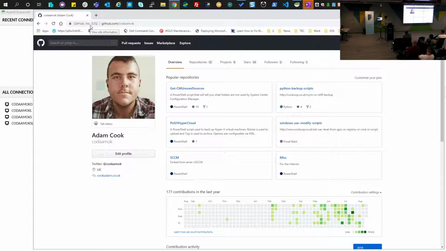It's a PowerShell script that will tell you what folders are not used and are used by Configuration Manager. And it's primarily used for reporting. It does not make any changes. There are no switches or parameters that will do any deleting, any moving. It's purely for reporting. So if you're worried about that, don't be.